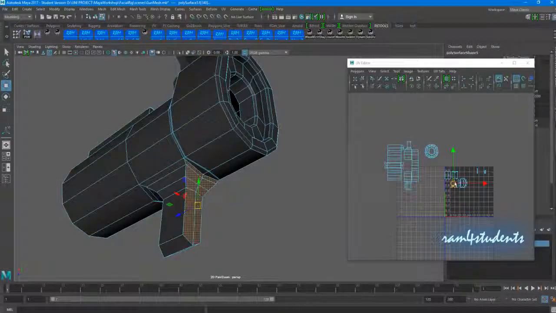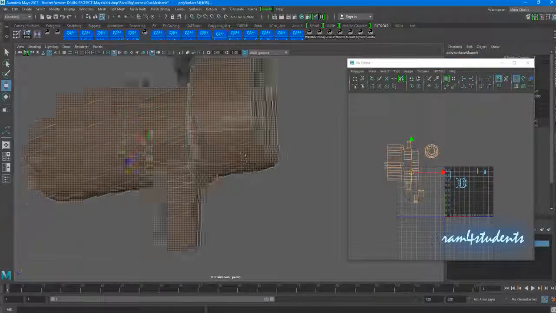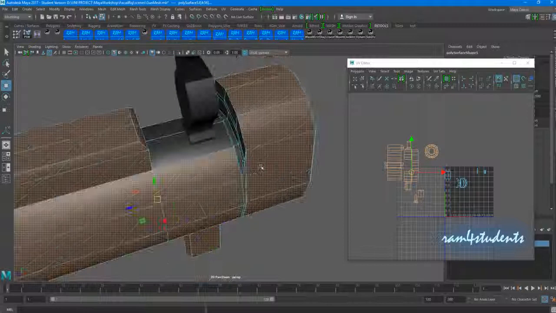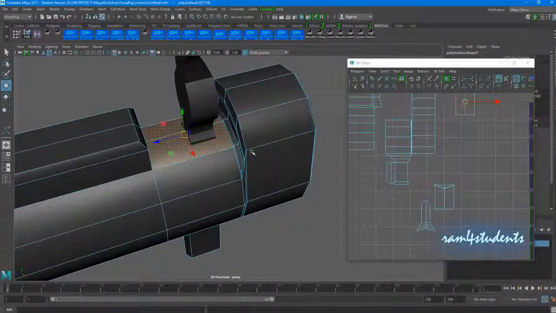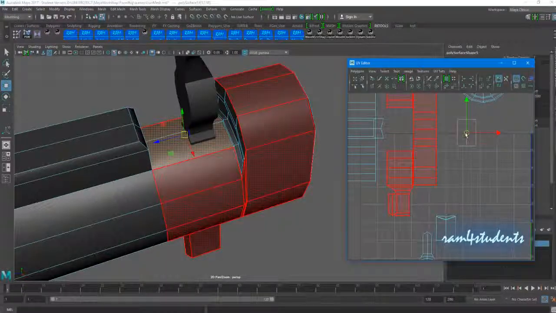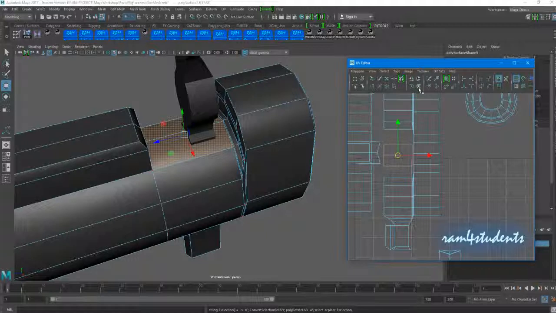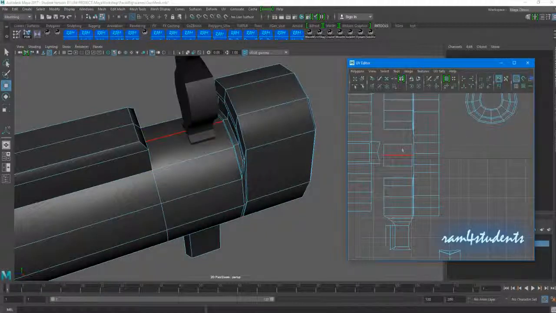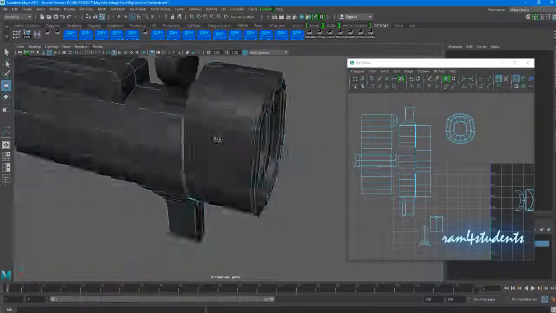Now select this one, move it, move it. Okay, this one. Now we'll try to stitch it here. See, this shell is here, but if I stitch it here, we'll see some weird problem. Can you see? It will stretch. So we'll leave it. We'll leave it. We don't want it to stretch.